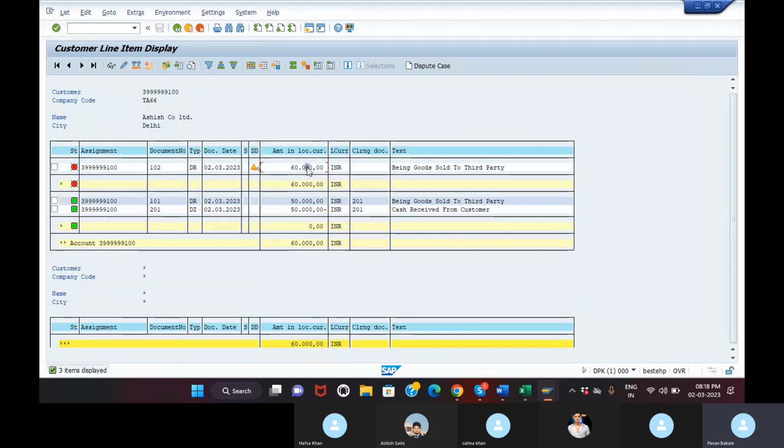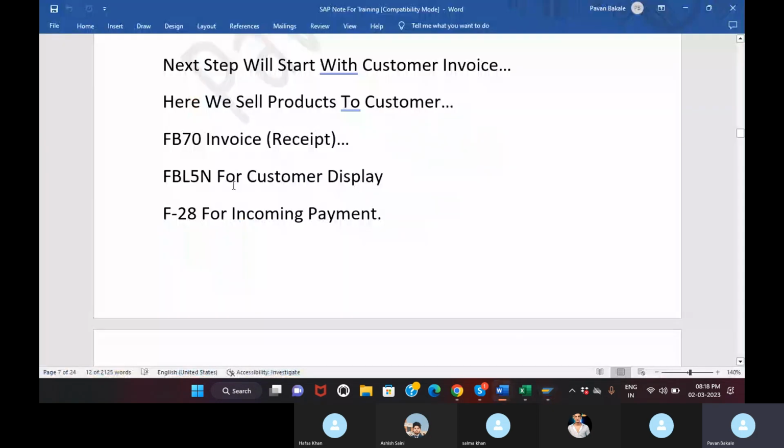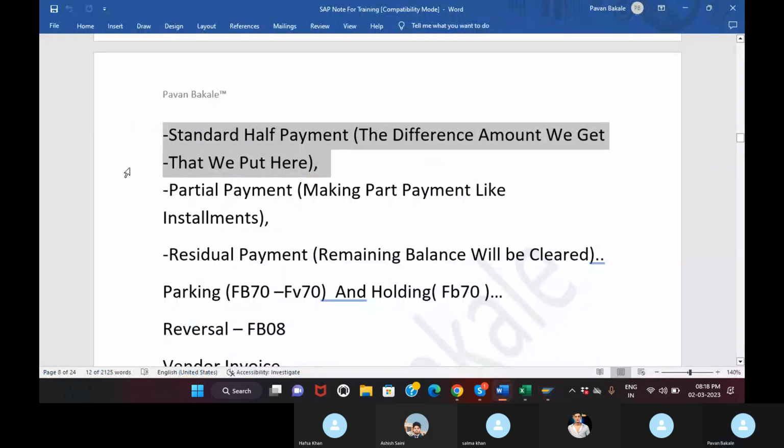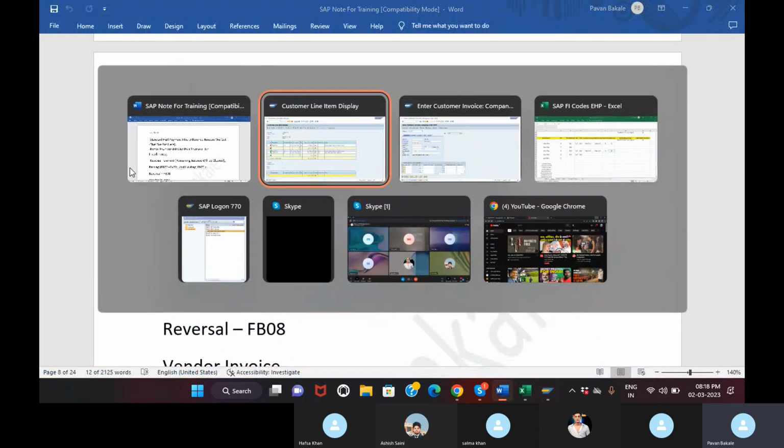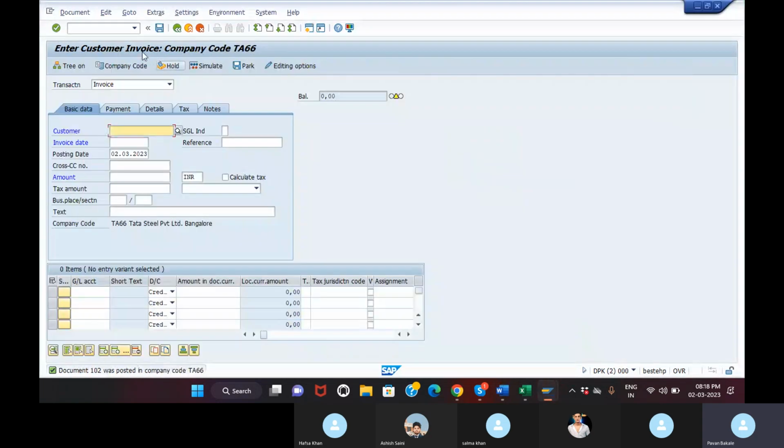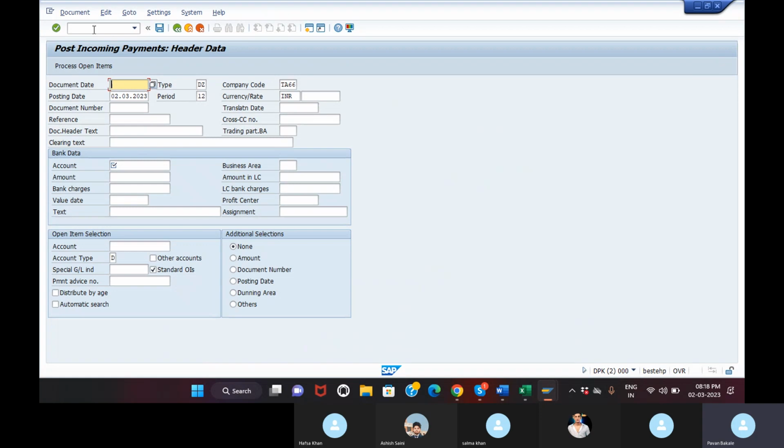See 102, 60,000. Now of this 60, I want to clear 30,000 as a standard half payment. So where do I go to clear this half amount payment? I need to go for the same F-28, /n F-28. There we give the date, and you put here cash received. How much do I want to clear? I want to clear 30,000. Again, cash from customer.